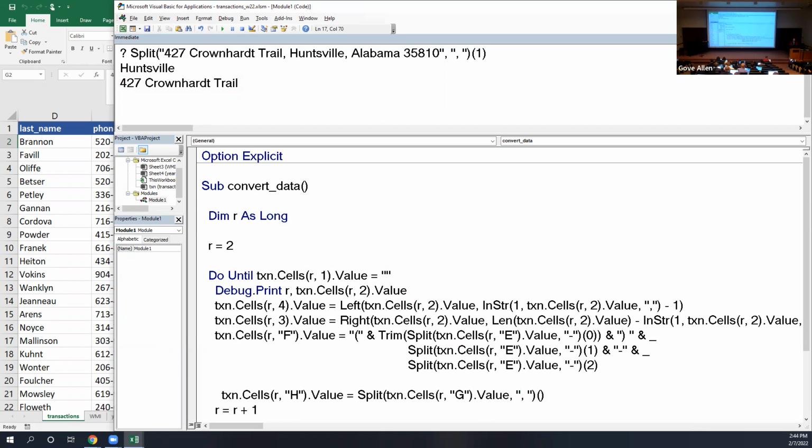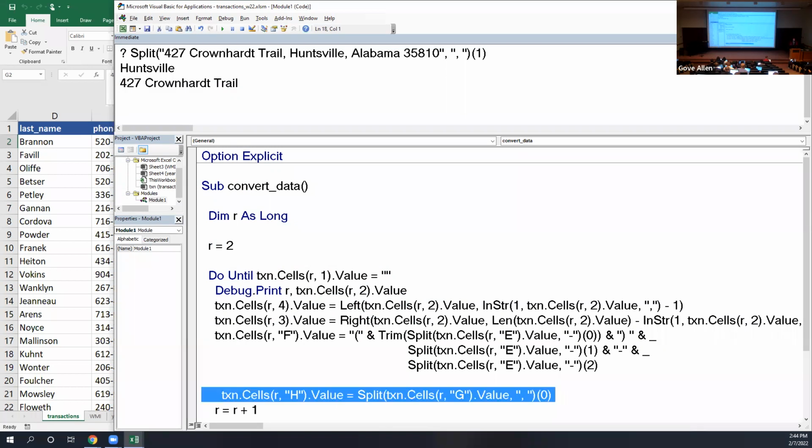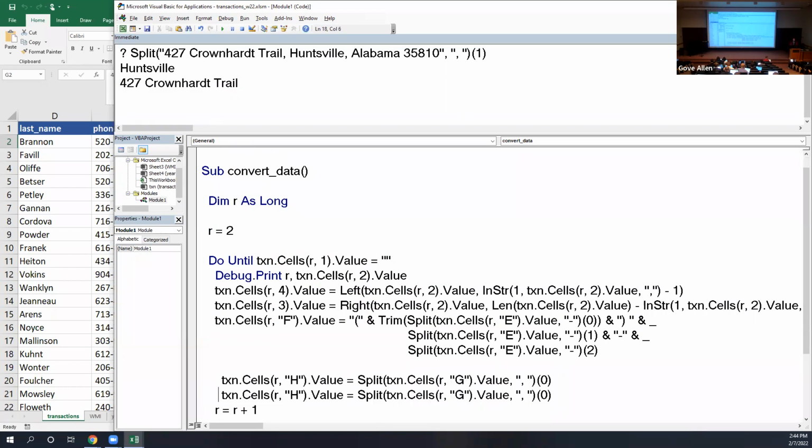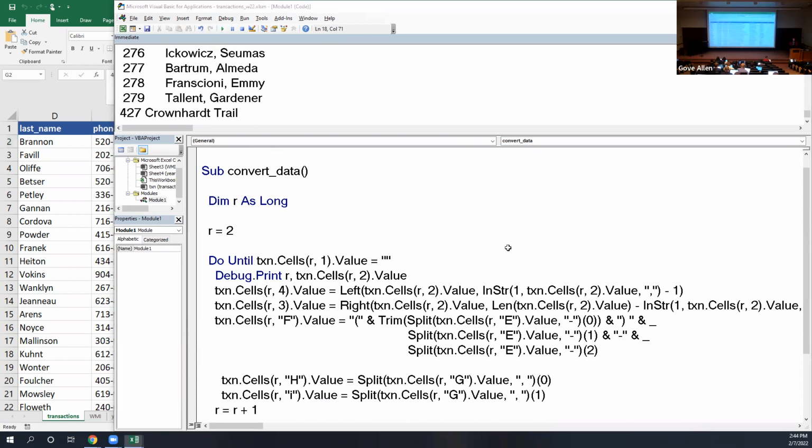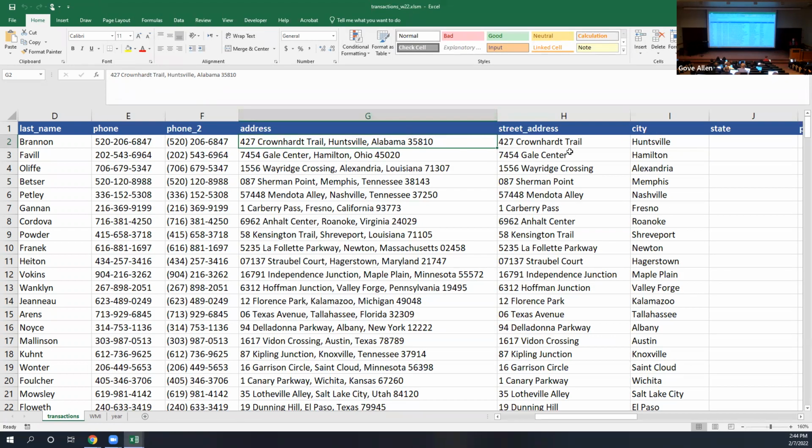That's going to be the number 0. And then I is going to be the number 1. And that should put in the street and city.